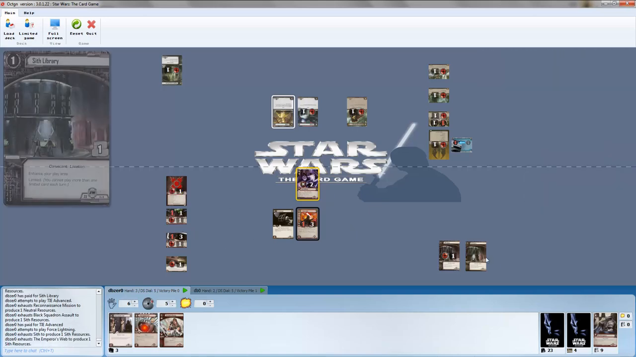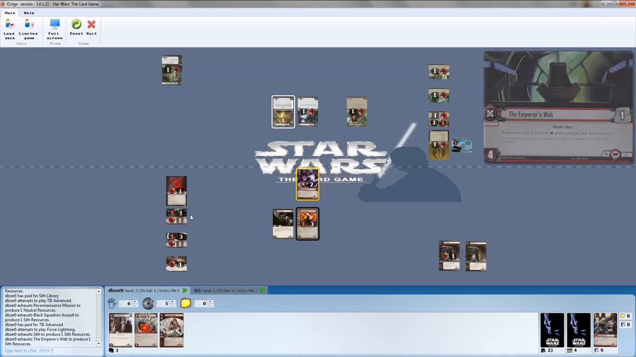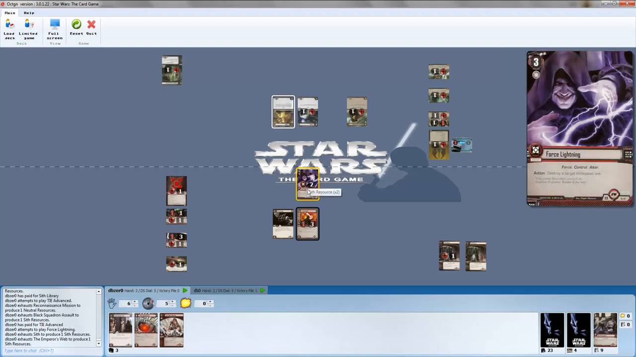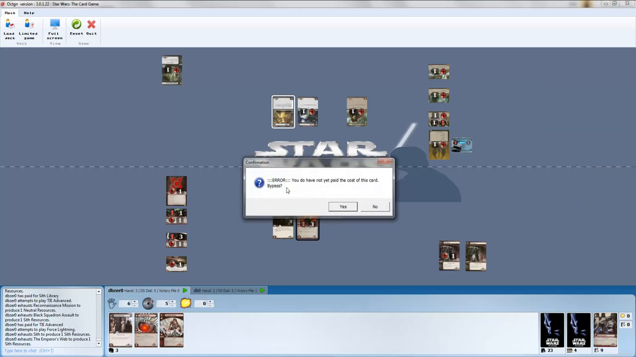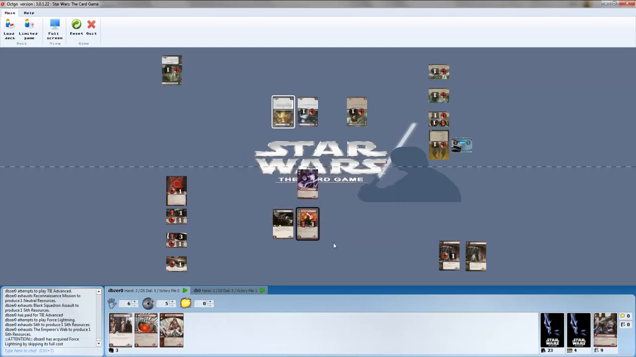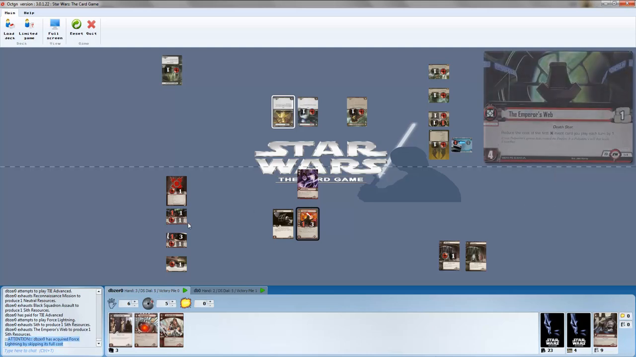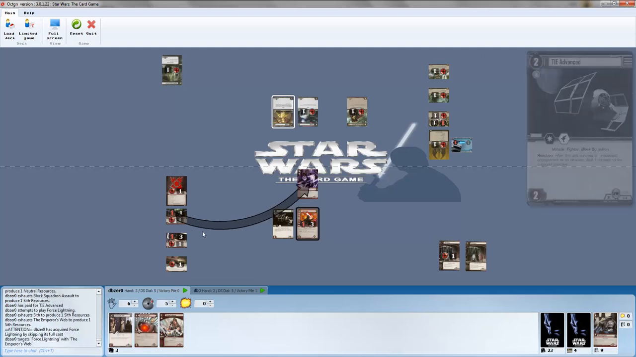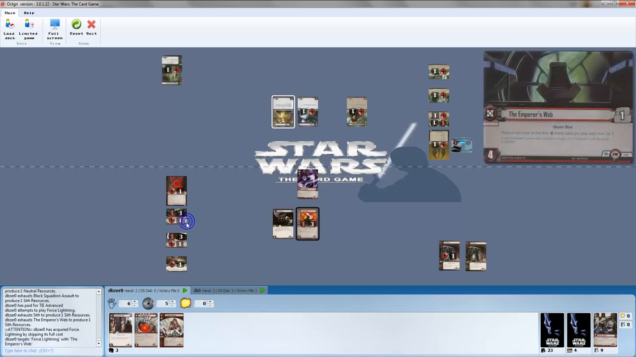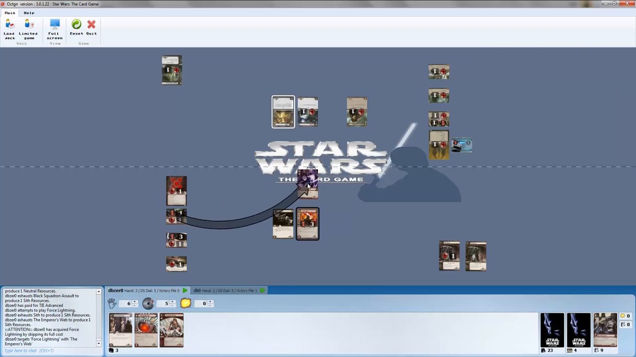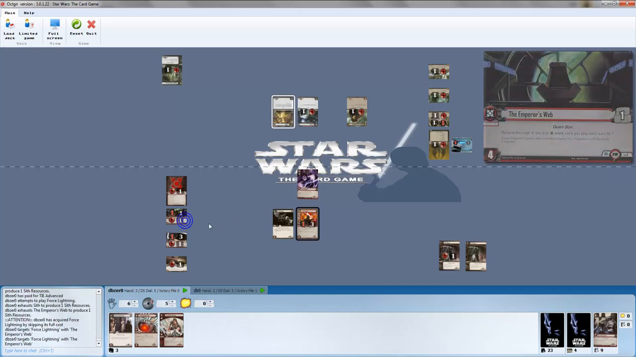Now, theoretically, we could use this to pay for it fully. But let's say you didn't have the other resource, you have the Emperor's Web and you want to just use it with the 2 resources. If you have an effect that reduces the cost and the game doesn't recognize it yet, you can simply double click on the card that you have to pay. It will tell you you have not paid the cost of the card. If you want to bypass, press yes. The game will inform the opponent that you bypassed the full cost, and you should let him know that you put this ability. You can drag this arrow by shift clicking on the source and dragging to the target. That will give your opponent an idea why you did it.